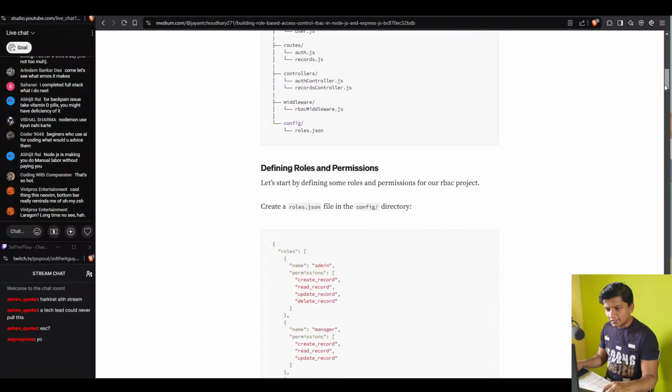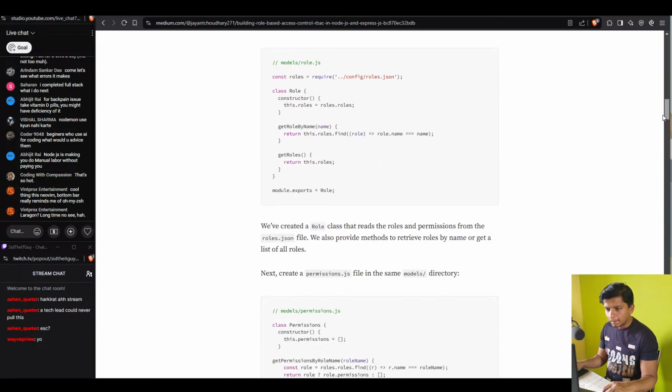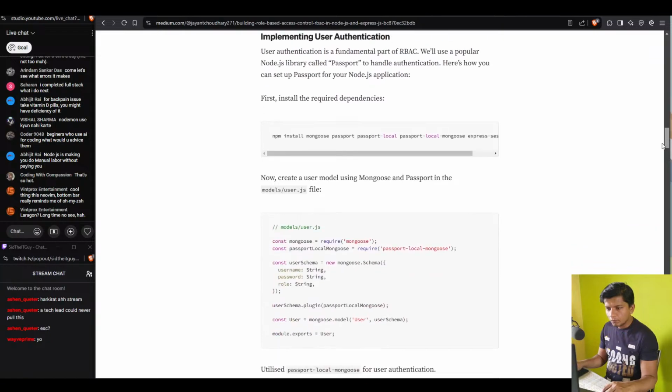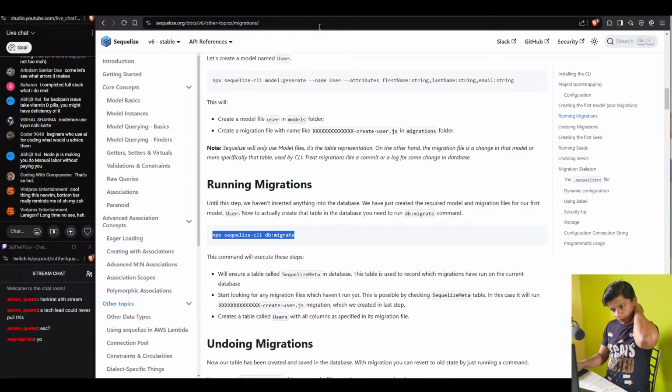Is there a package that can do this for me? Nope. Screw it. So now that we have migrations up and running, cool thing, this NeoVim bottom bar really reminds me of Oh My Zsh.